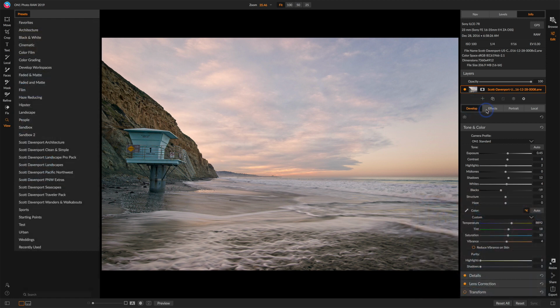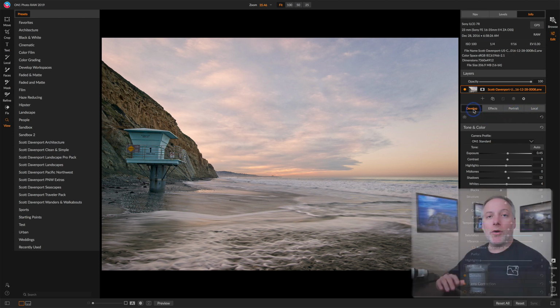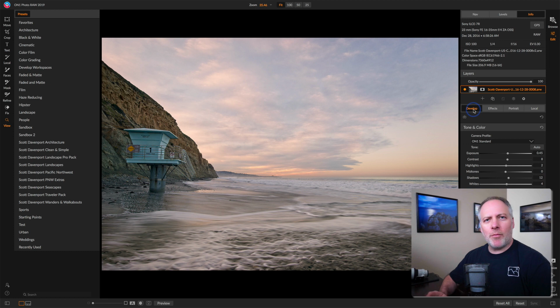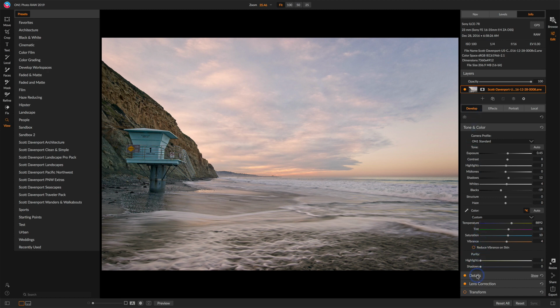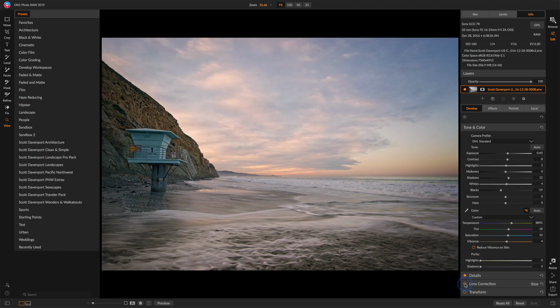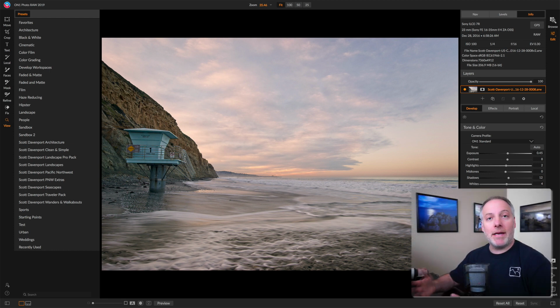Next, we have the develop, effects, portrait, and local tabs. Develop is for your global adjustments, camera profile, overall exposure and contrast for the scene, highlights and shadows, other global changes such as details, lens correction, or if you need to do any transformation to correct vertical or horizontal shift. Other than tone and color, which is present for every photo, you can turn off and on any of these other options. Lens corrections, for example, in turning it off and on, I get that immediate feedback on what it's doing to my overall photo.